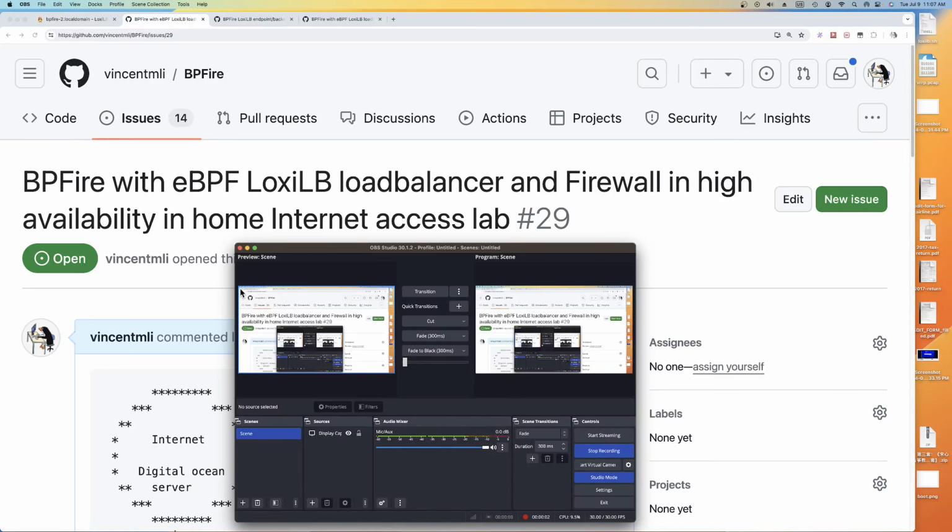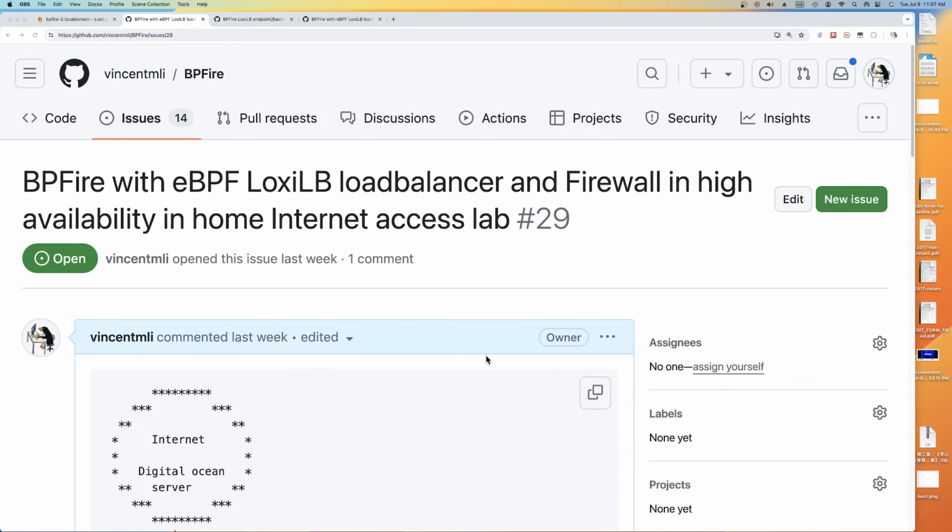Hello. Today I wanted to talk about my home internet access lab with LOXILB on BPFire. So it has firewall and load balancer features.